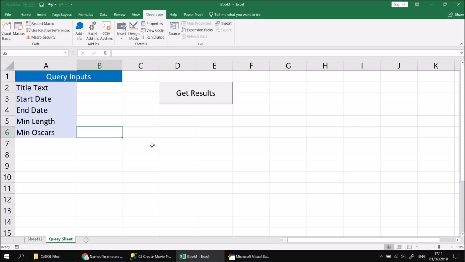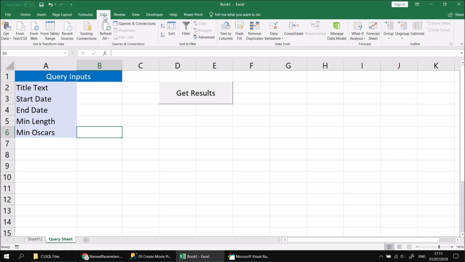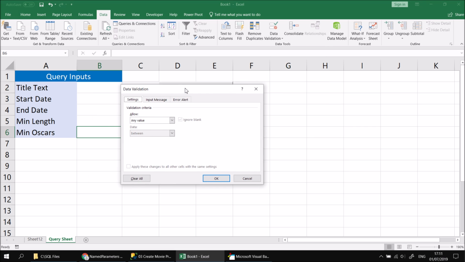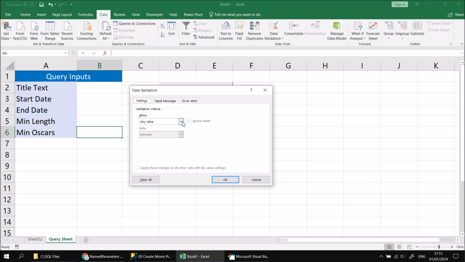But it's slightly easier to do this sort of thing by using Excel's built-in data validation feature. So for the min Oscars cell B6, if I head to the Data tab in the ribbon, I can head to the Data Validation tool, and then I can say that rather than allowing any value to be typed into this cell, I can restrict it to only accepting whole numbers. I wouldn't want to enter negative numbers, so I can set the minimum value to be 0, and the maximum Oscar wins of any film in the database is 11, so I just happen to know that, so I can set that to be limited to 11.